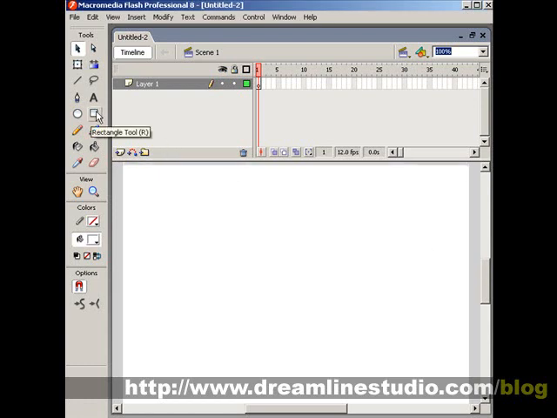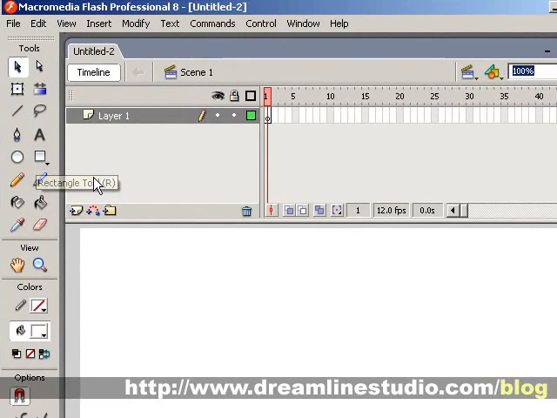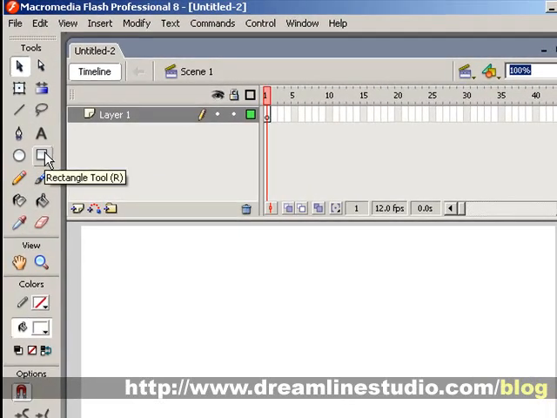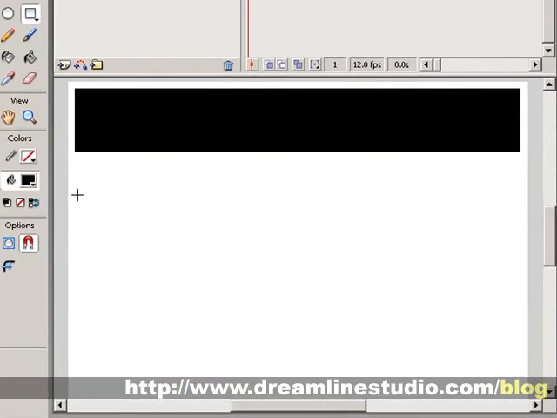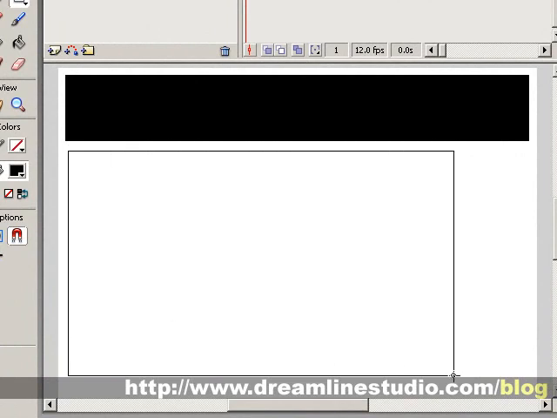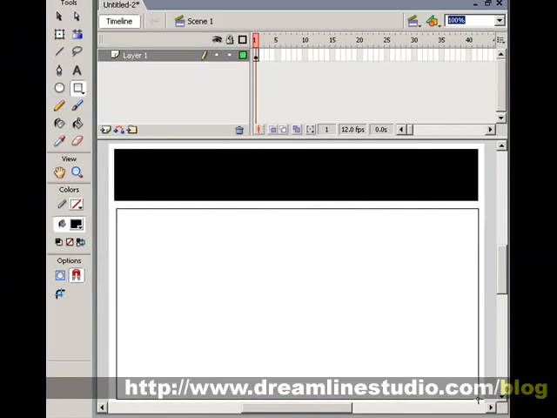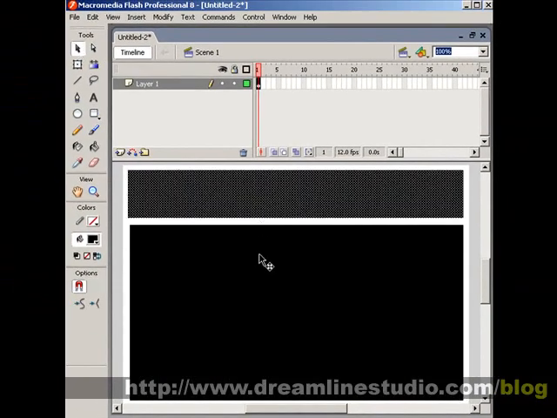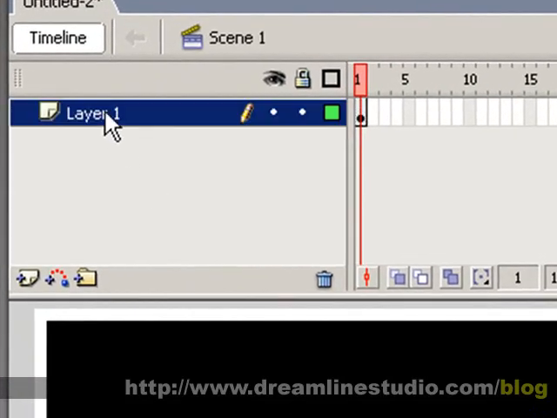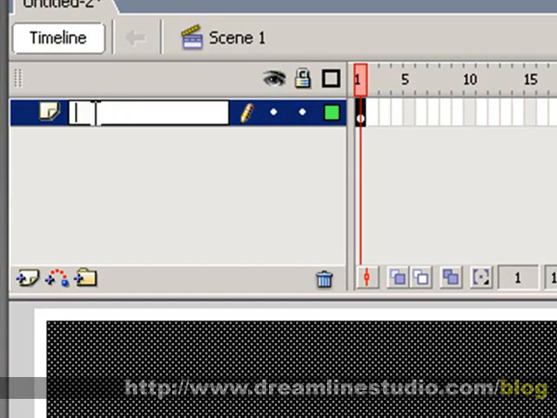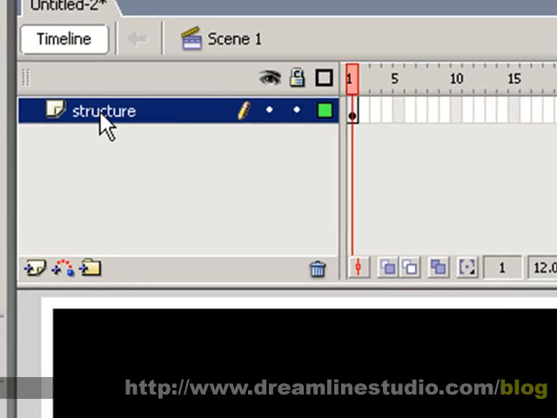We're going to go ahead and add a structure here. I choose my rectangle tool, and we'll choose, say, the color black. We'll build a header here, and we'll add a body structure there. Obviously this is just quick. You can have any type of design layout you want. What I will do is name the layers. I will call this structure. Sometimes I call it foundation.